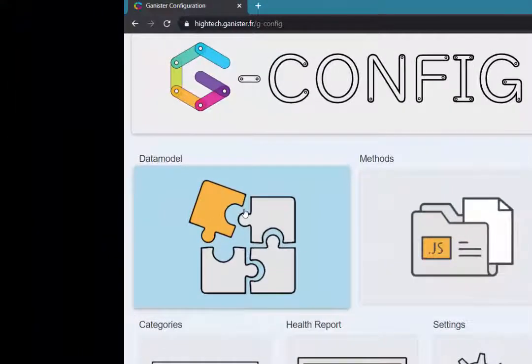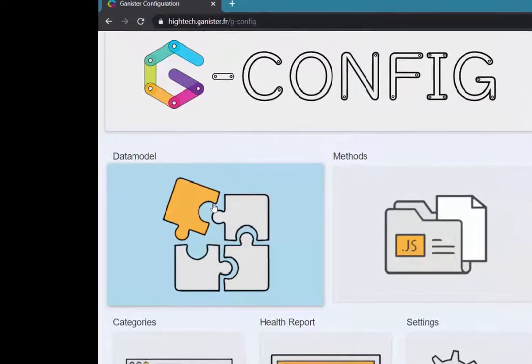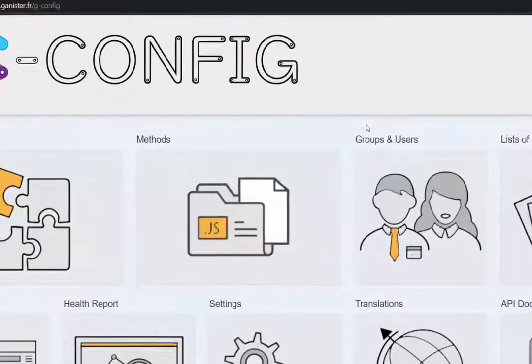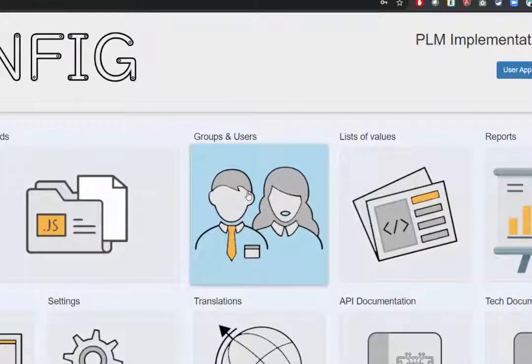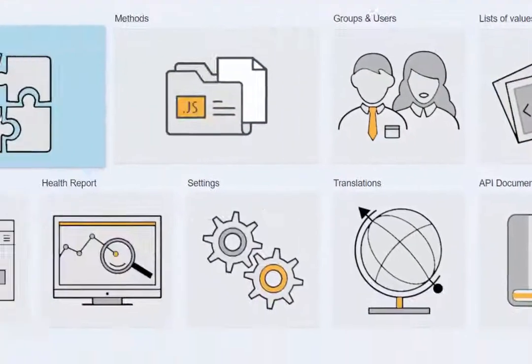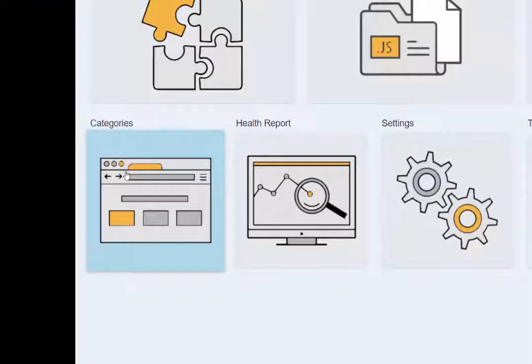So first is the data model, where you will define all your node types, so all your business objects, for which you will add properties and specific behaviors. If you don't get the feature you want by manipulating the data model, you can still add some specific features by writing methods. Then you can manage your groups, permissions, and users through a specific interface. You can manage a list of values. You can design reports. You can list the categories that you will see on the left panel.